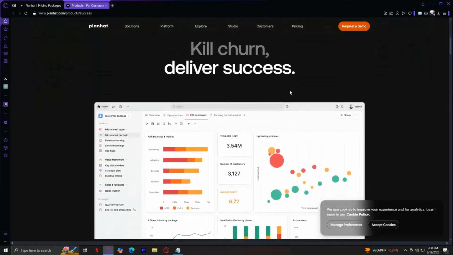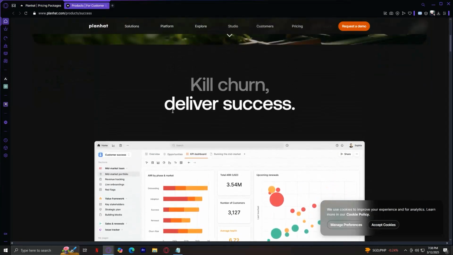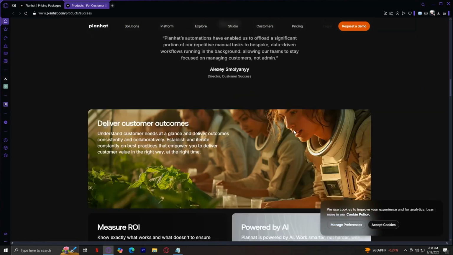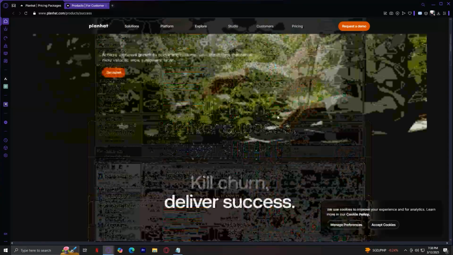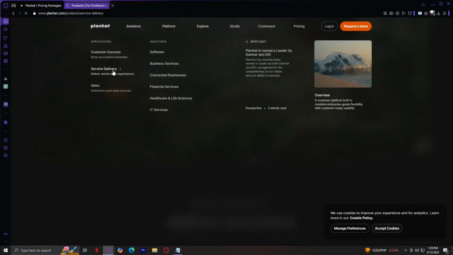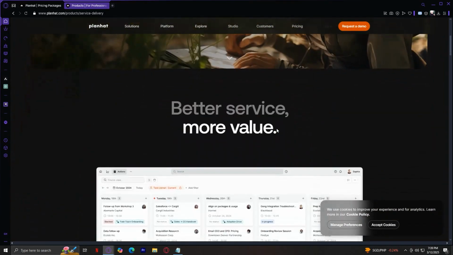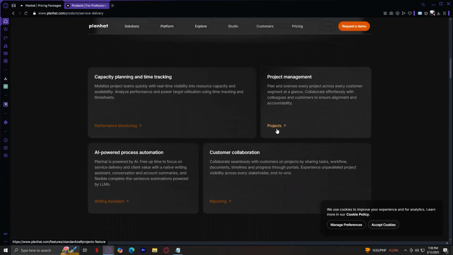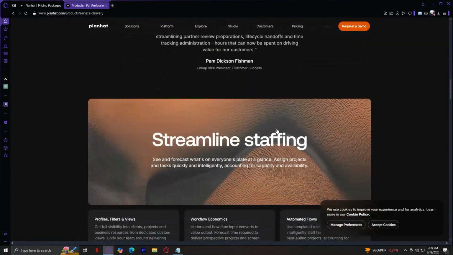So, as you can see, it says Kill Churn, Deliver Success, and has these different other information that can truly help businesses. Moving on, we have the next one, which is Service Delivery. This focuses on improving how businesses provide services to their clients, ensuring smooth and efficient processes.